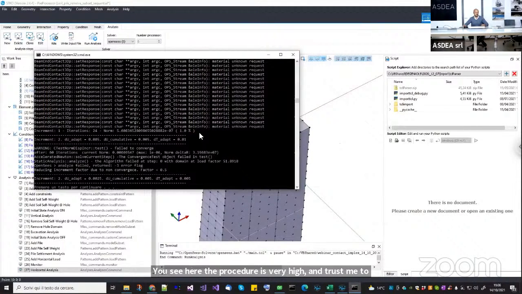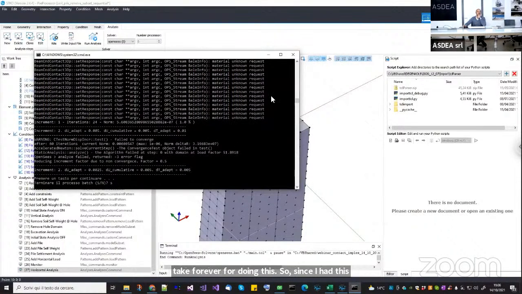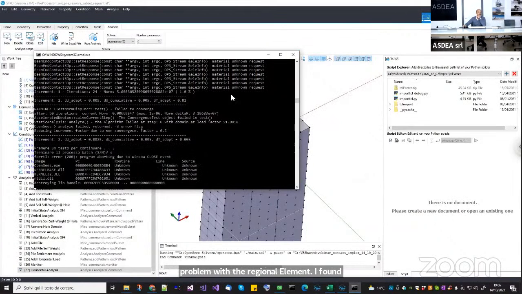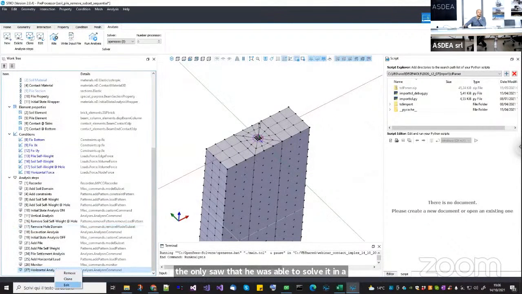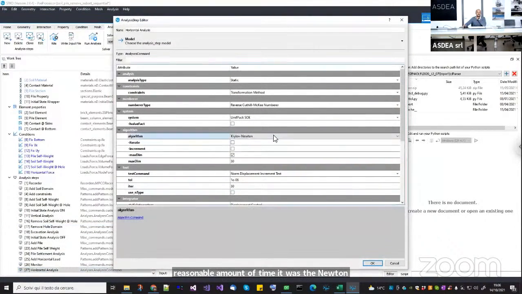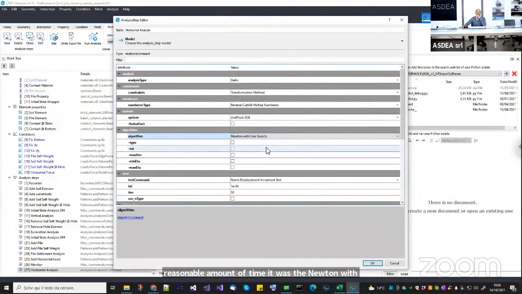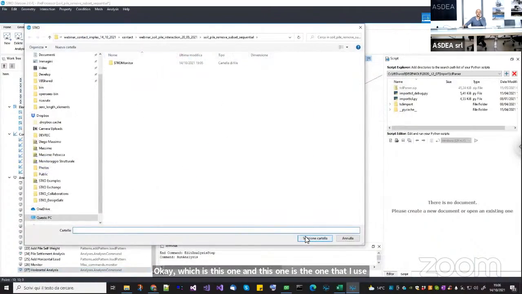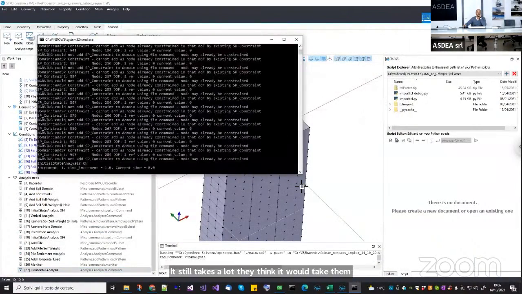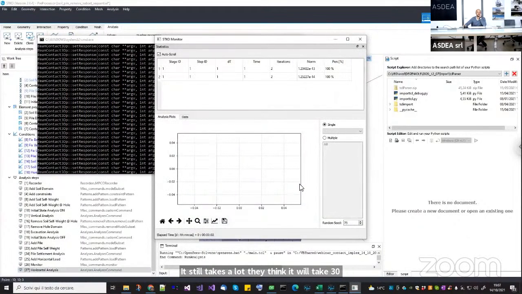Since I had this problem with the original element, I found that the only solver that was able to solve it in a reasonable amount of time was the Newton with line search. Okay, which is this one. And this one is the one that I used for the webinar. It still takes a lot. I think it will take 30 iterations for each step. Let me see.